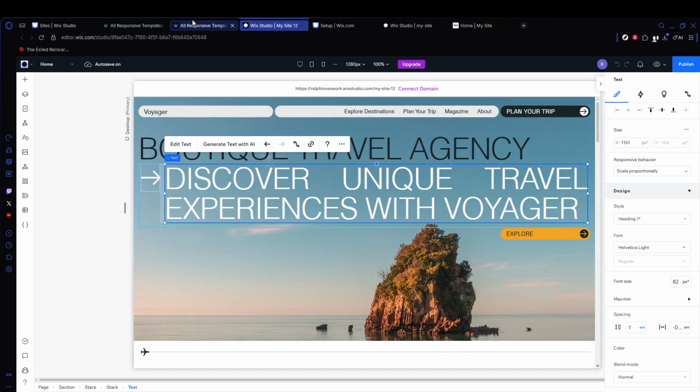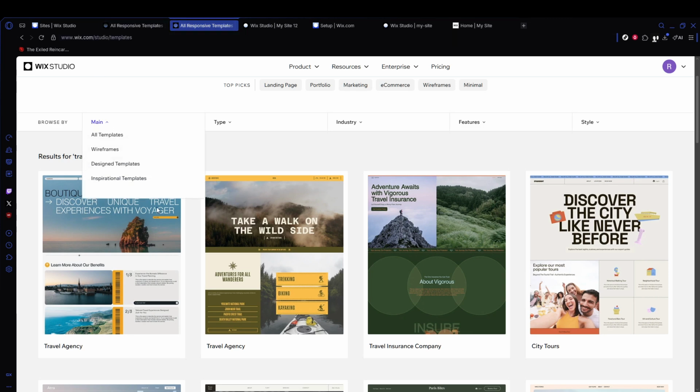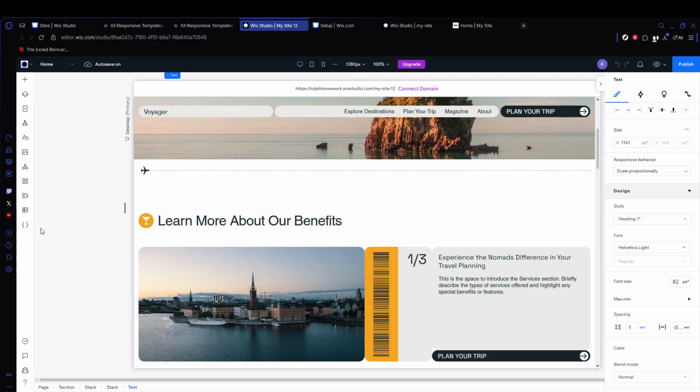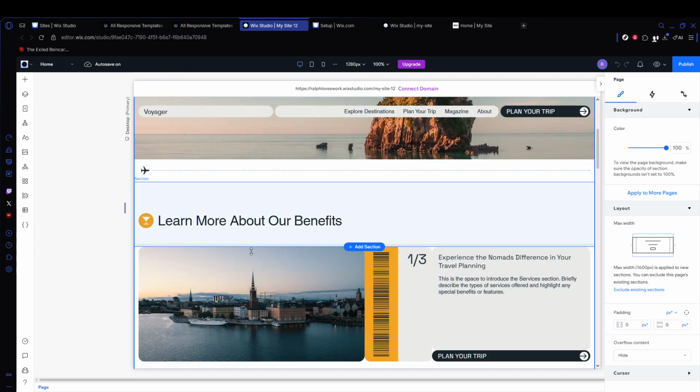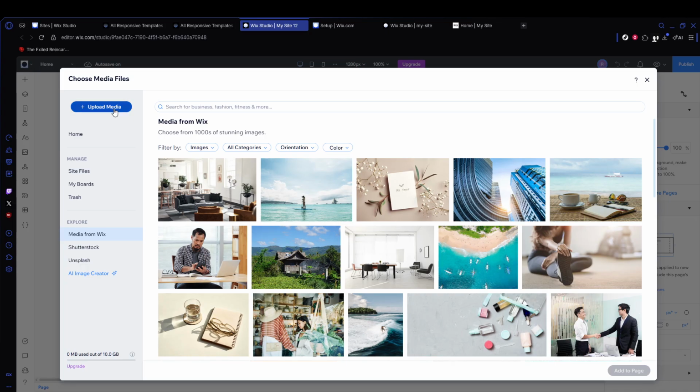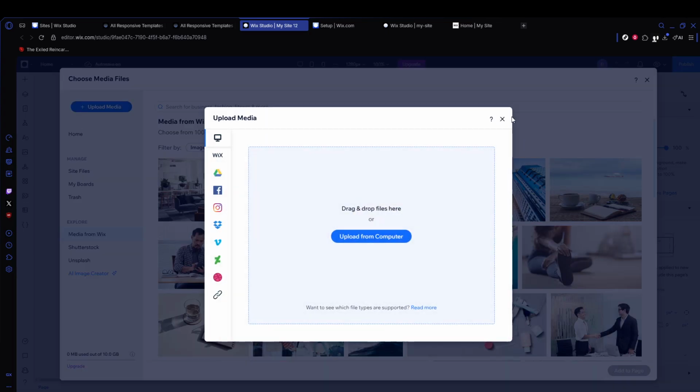Start refining your content. Click any text box to edit headings and paragraphs so they clearly communicate what you offer. For images, select an image, click replace, then upload your own photos or choose from Wix Media. Update colors, fonts, and sizing in the settings panel on the right so everything aligns with your branding.